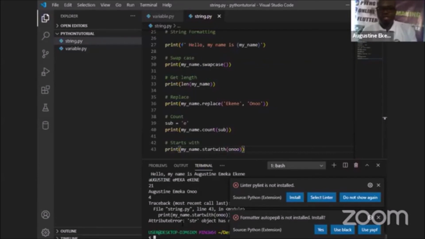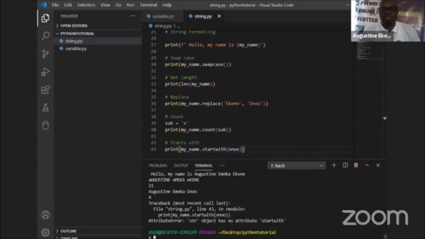Okay, so there's an error. This is how you see it. This is very important so that you know when you have an error. When you did not write the code very well, you're going to get an error here. So you can see clearly, here it's telling me that I have an error, and the error is: str object has no attribute startwith.